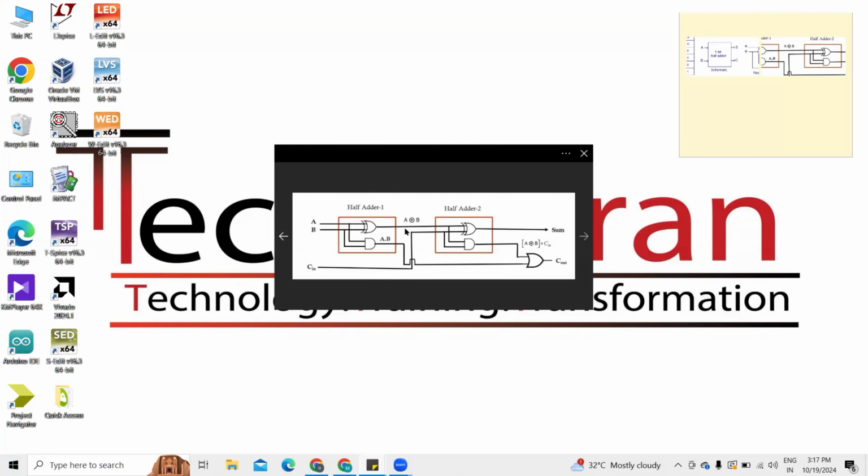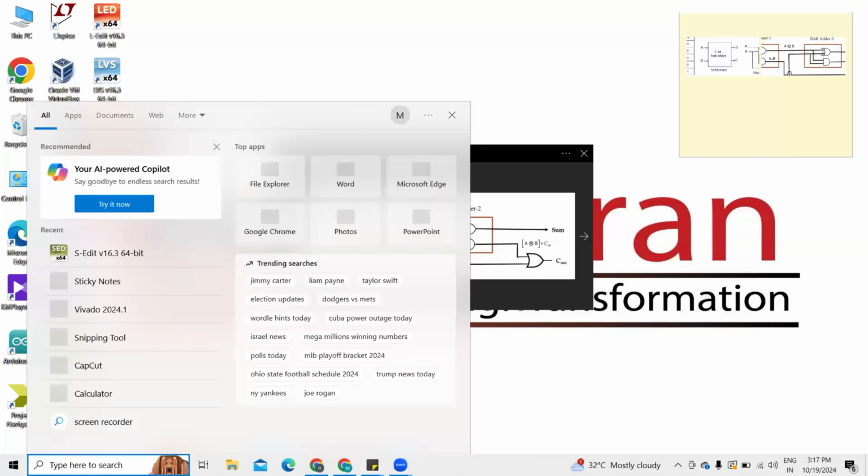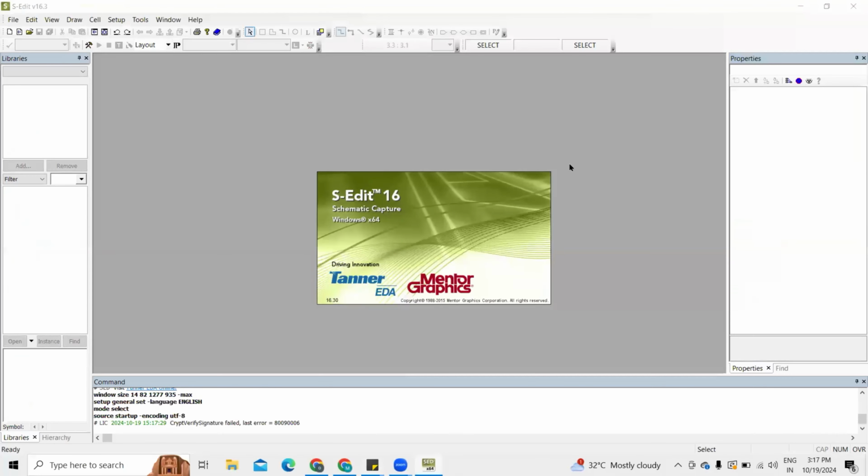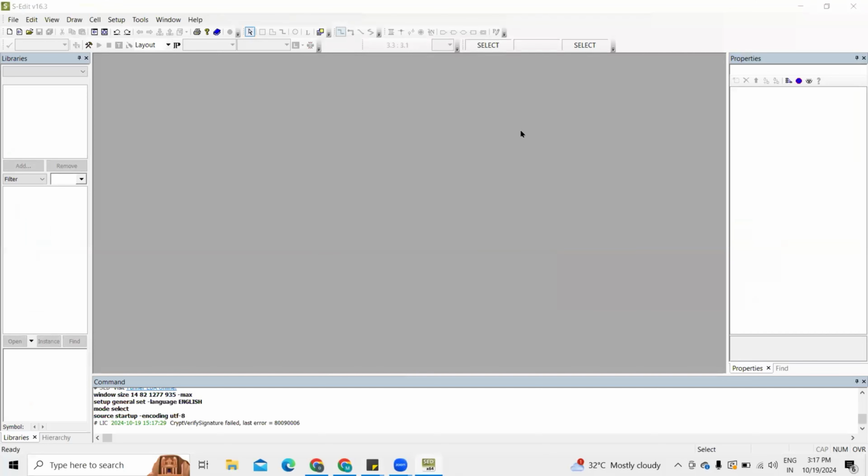Now we will design this half adder and full adder in Tanner Edit. For that, just open Tanner Edit. To launch Tanner Edit, go to the search bar and search for Edit. After getting the app, double click to launch it. Once Tanner EDA is open, follow along as we create this schematic for both half adder and full adder circuits.